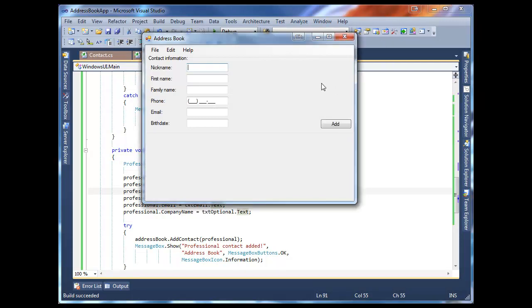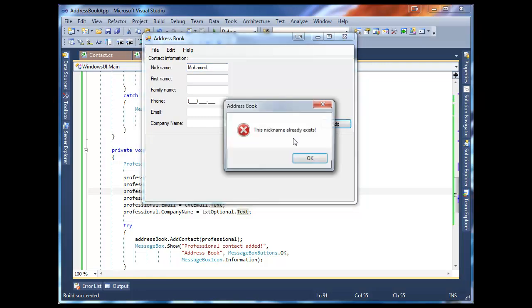So let me try to add this again. Control Shift N, and let me say Mohammed and add. Personal contact added. If I say Control N, if I add, personal contact already exists with this nickname.